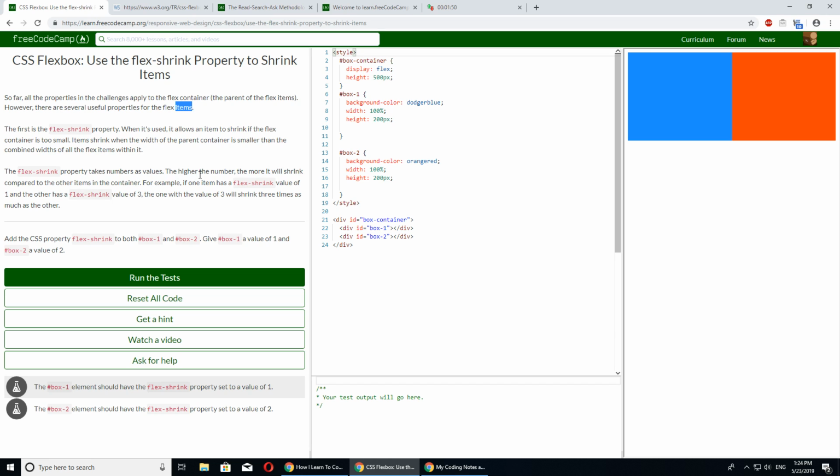The higher the number, the more it will shrink compared to the other items in the container. For example, if one item has flex shrink value of 1 and the other has 3, the one with the value of 3 will shrink 3 times as much as the other. Add the CSS property flex shrink to both box 1 and 2. Give box 1 a value of 1 and box 2 a value of 2. So box 1 will be 66%, so the blue one, and the orange one will be 33% of the width.